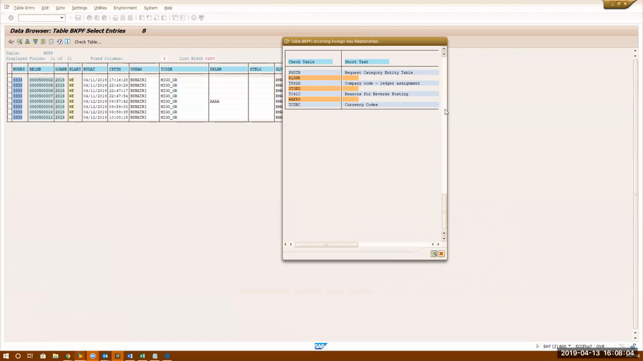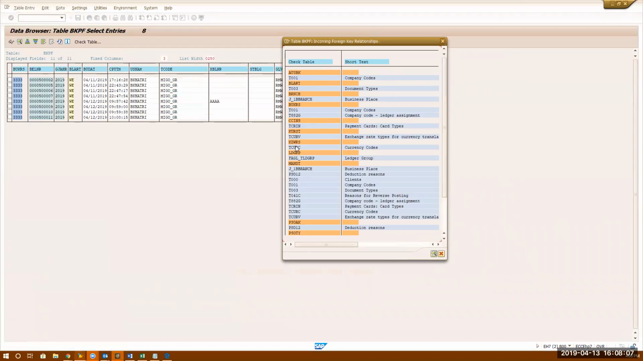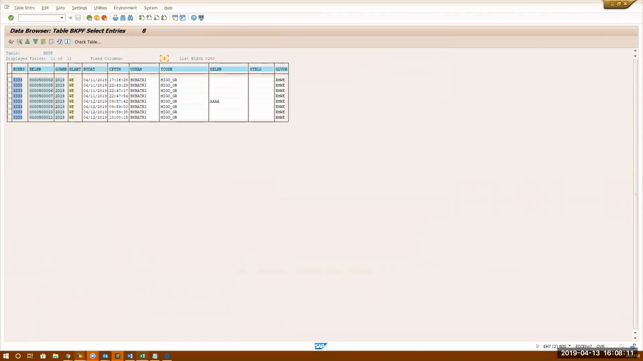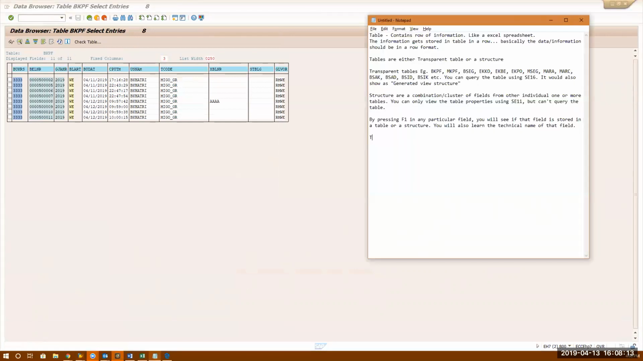Okay, one thing, there's something called a T table. So what is a T table? A T table is a configuration table. A T table is always a configuration table. Anything that starts with T is always a configuration table. Got it? For example, T001, T003, T030, etc.